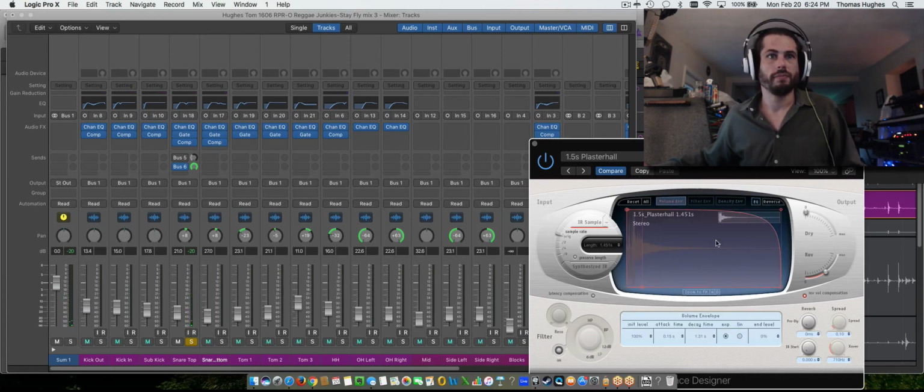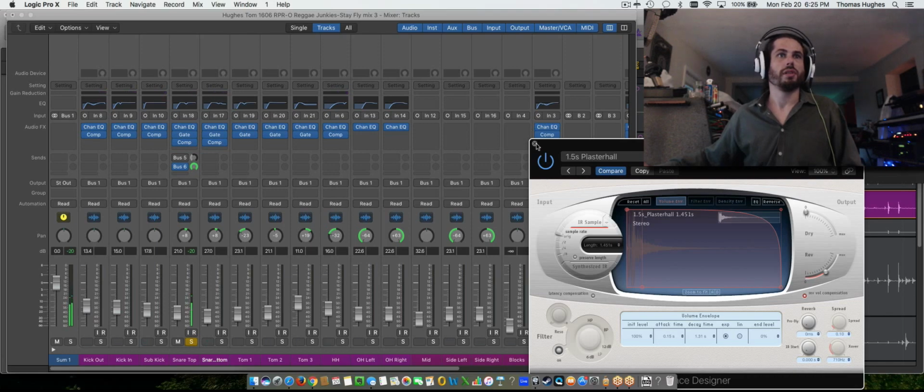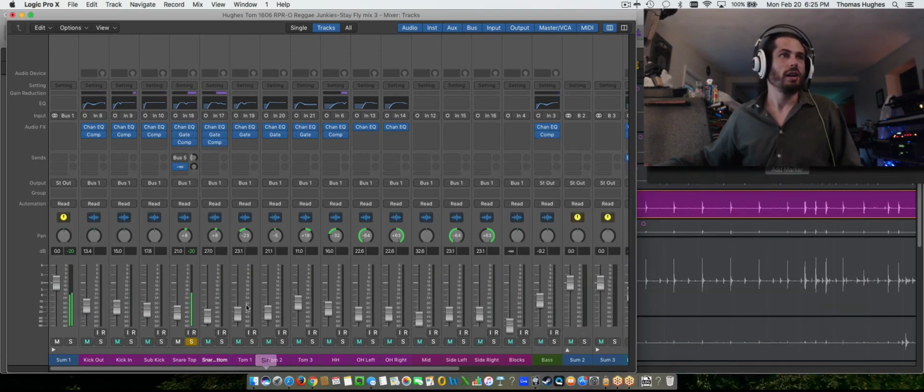I might take some of the, it's a high pass filter on it. Take some of the low end off. I don't like that. All right, back to stock. All right, so I turn this off.